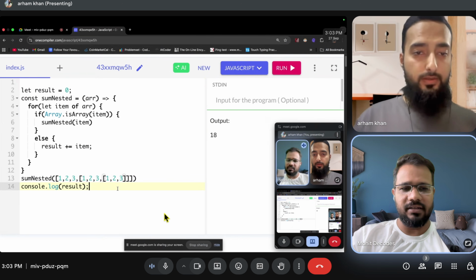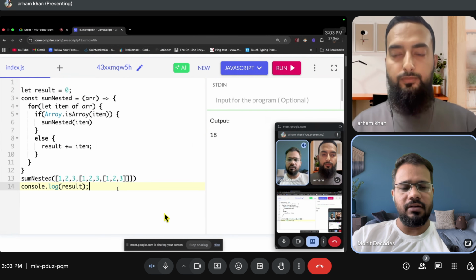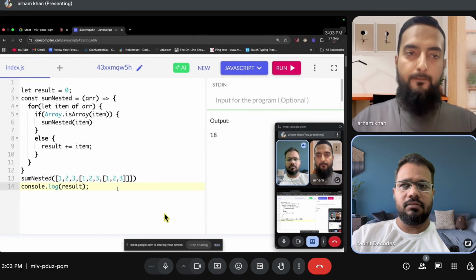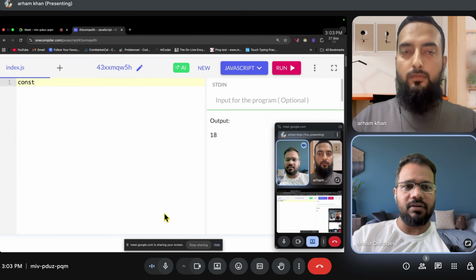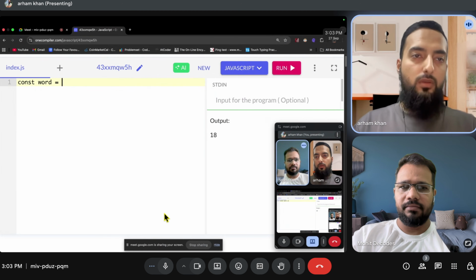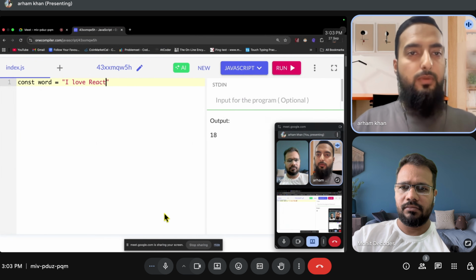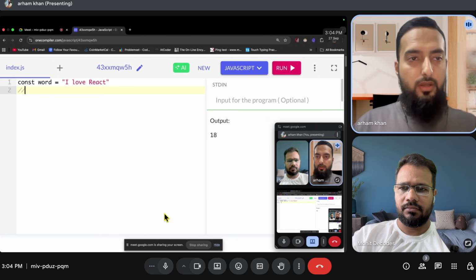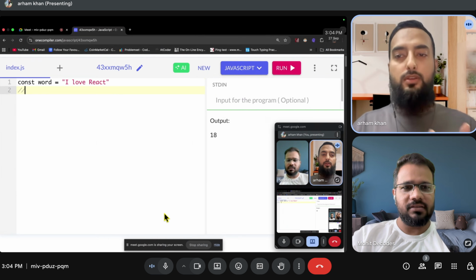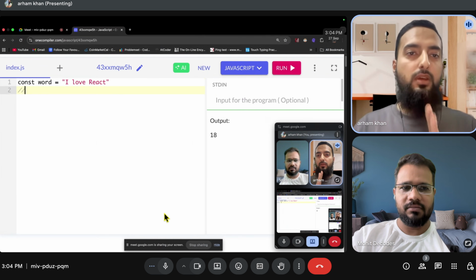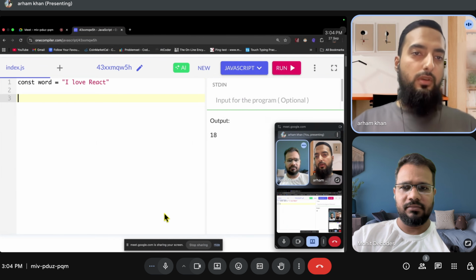Okay, my next logical question is, if you have any sentence like I love React, I need to reverse that. React love I. So the expected output would be react love I. So we are keeping the words the same, but we are reversing the sequence.